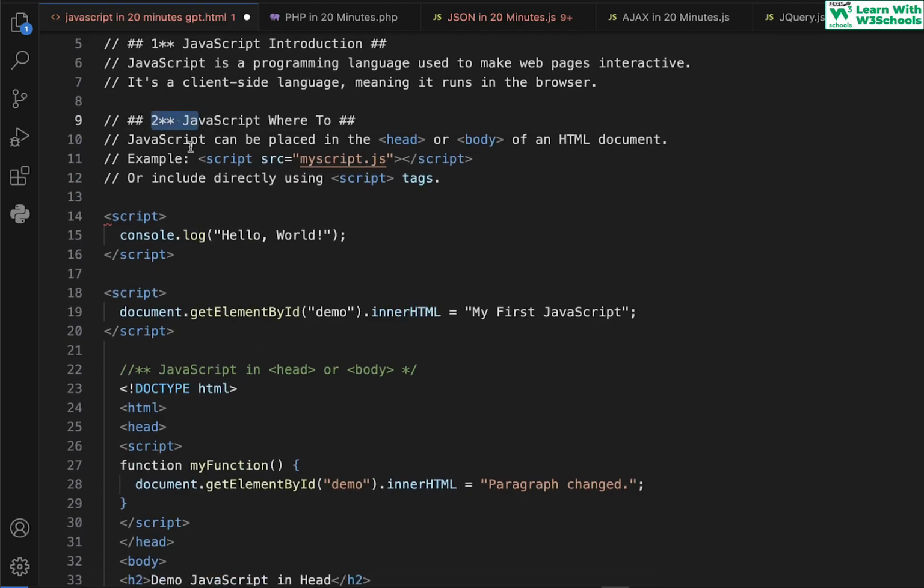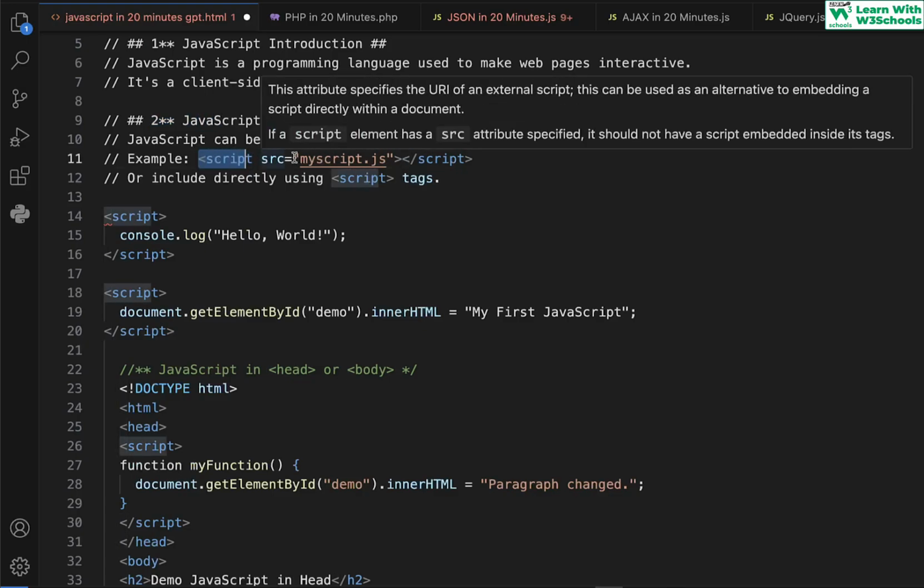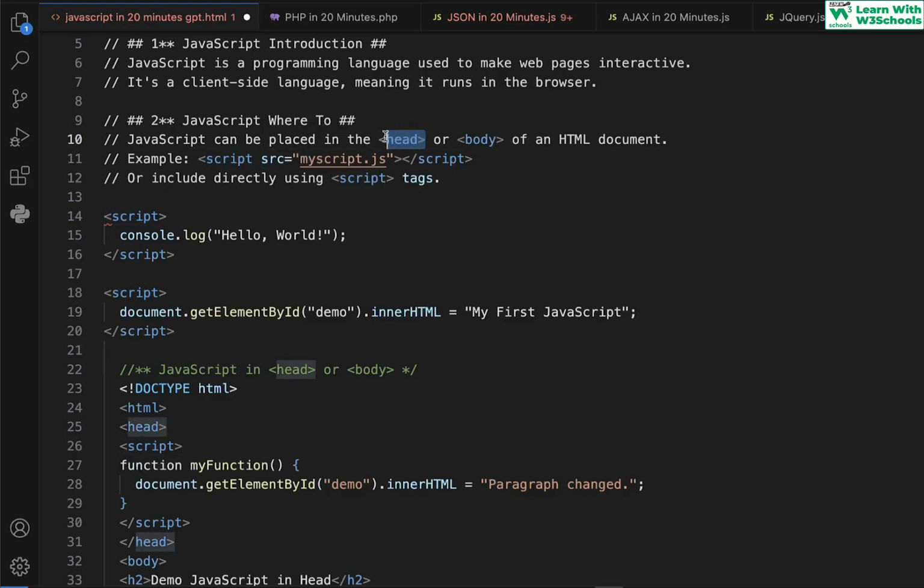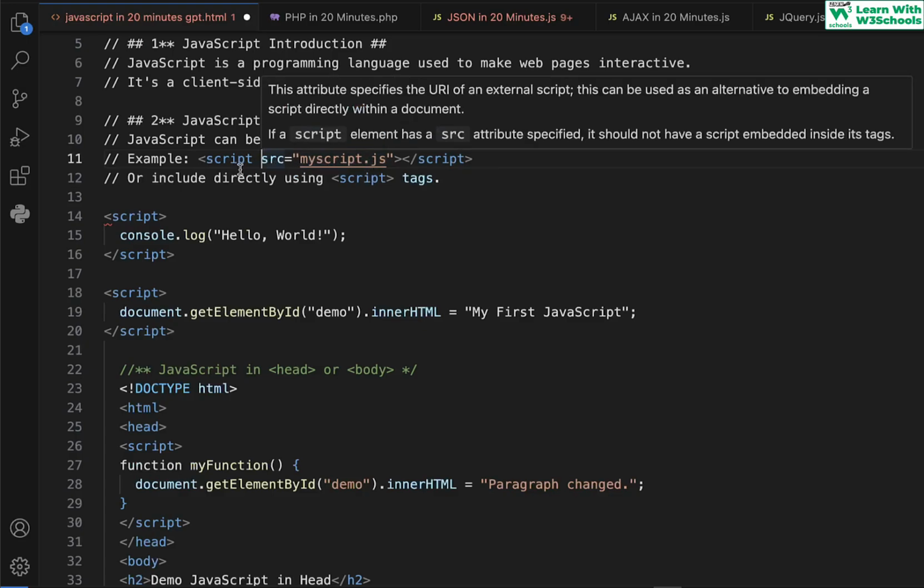Now, where to use JavaScript? JavaScript works with HTML. JavaScript needs to be written inside a script tag. There are three standard ways of doing it. First, you write the script tag inside the head. Second, you write the script tag inside the body. Third, you use an external JavaScript file, again using the script tag, but providing a source to that external JavaScript file. So these are the three standard ways of doing it.